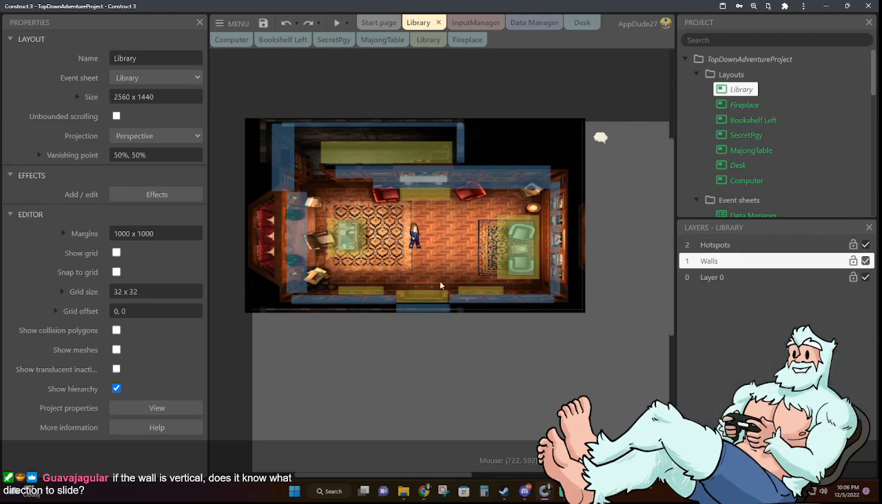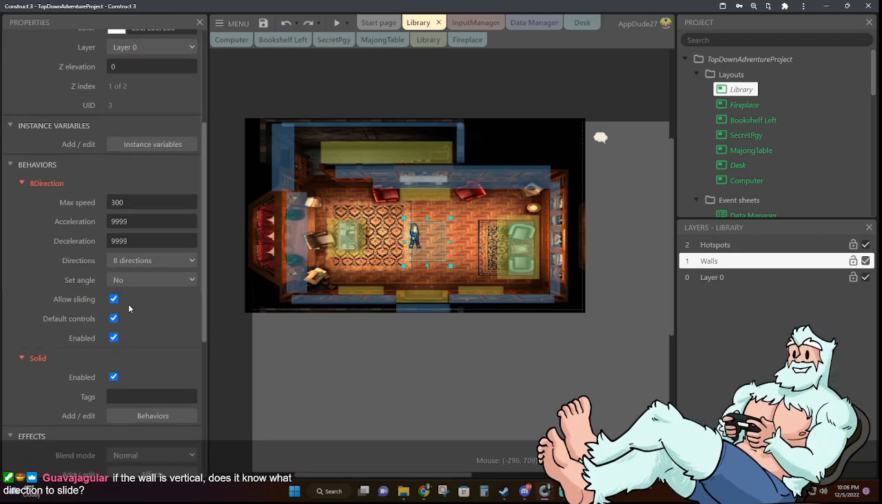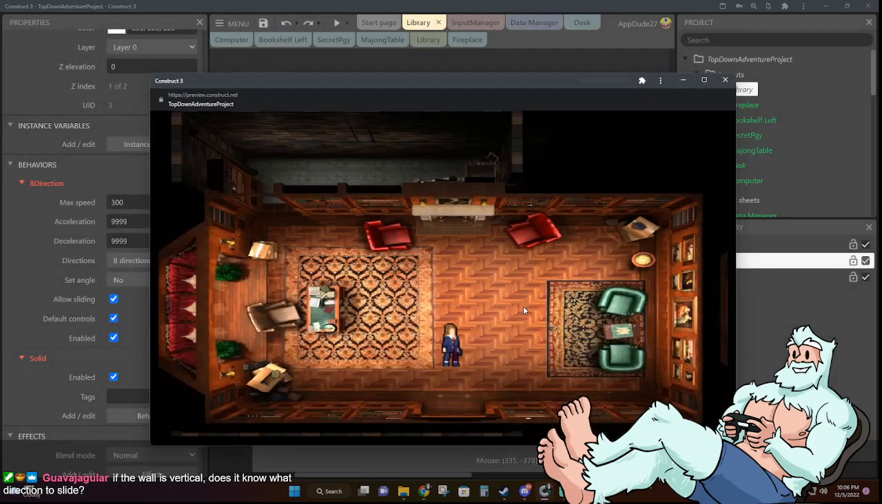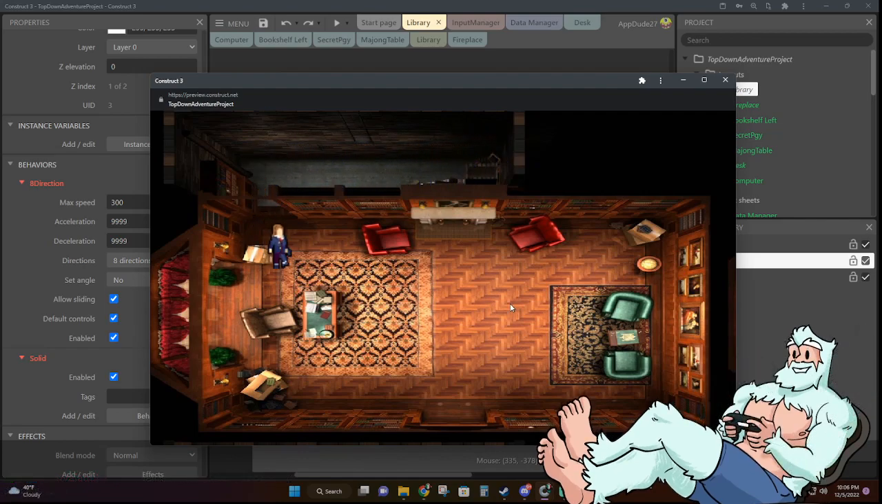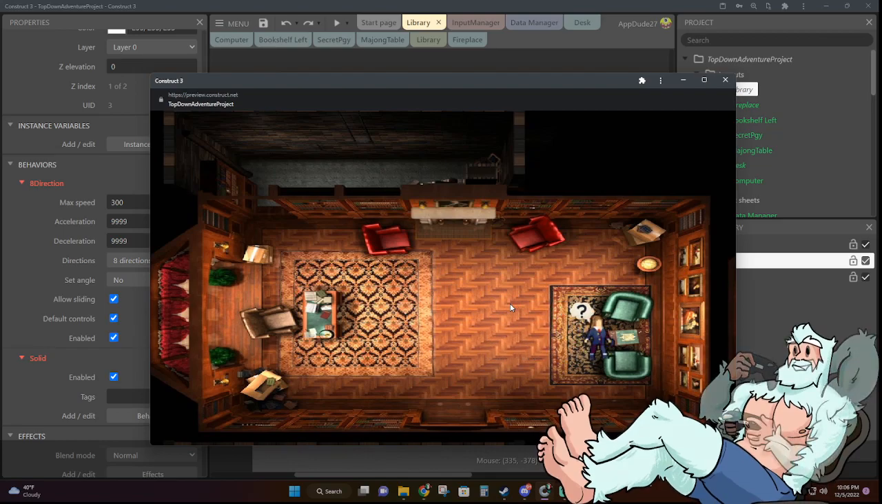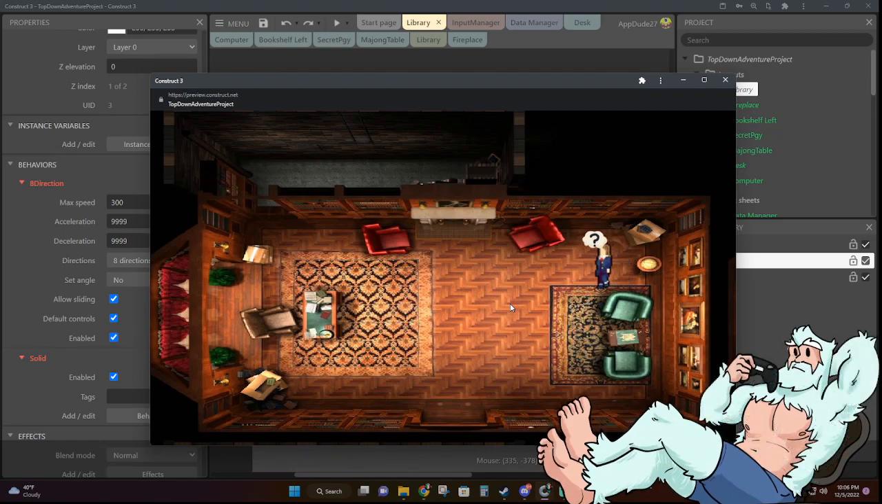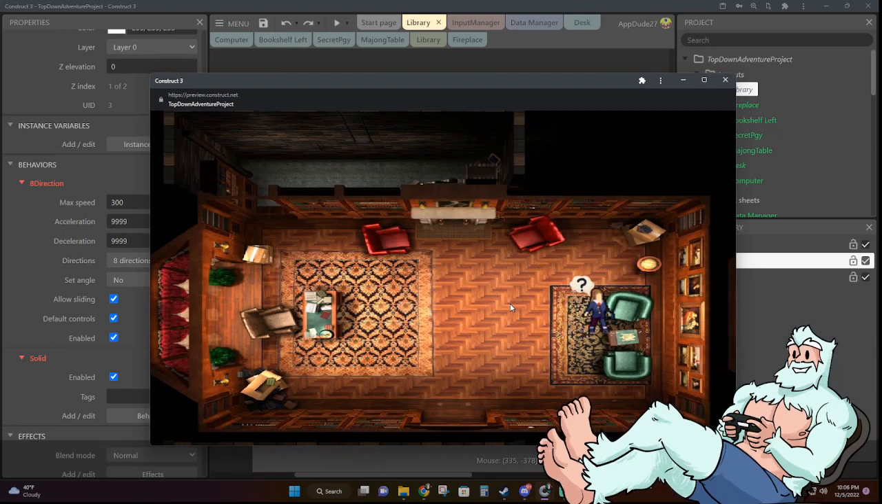So if the wall is vertical, let's check that really quick. I have allow sliding turned on. I don't think it slides. Let's check. Or maybe it just defaults to down. Let's see. So, I'm not really sure about that. I've never tested that before. So let's see. If we have Nancy just coming in hot, it has her stop. But if you happen to be near the top of it, it slides upwards. And if you're near the bottom, let's see, it doesn't slide at all.